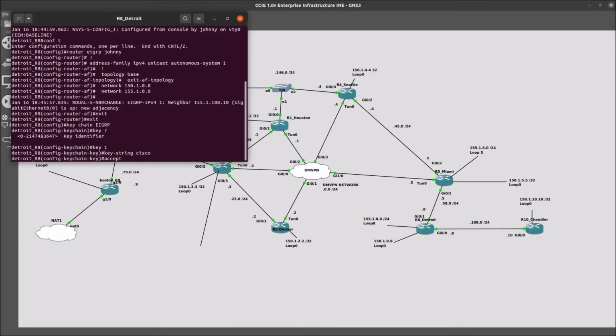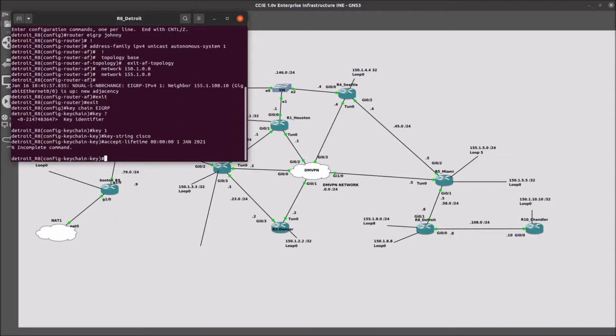And now we're going to do accept and send lifetimes. So this is the time and date that the router will either accept or send this key.